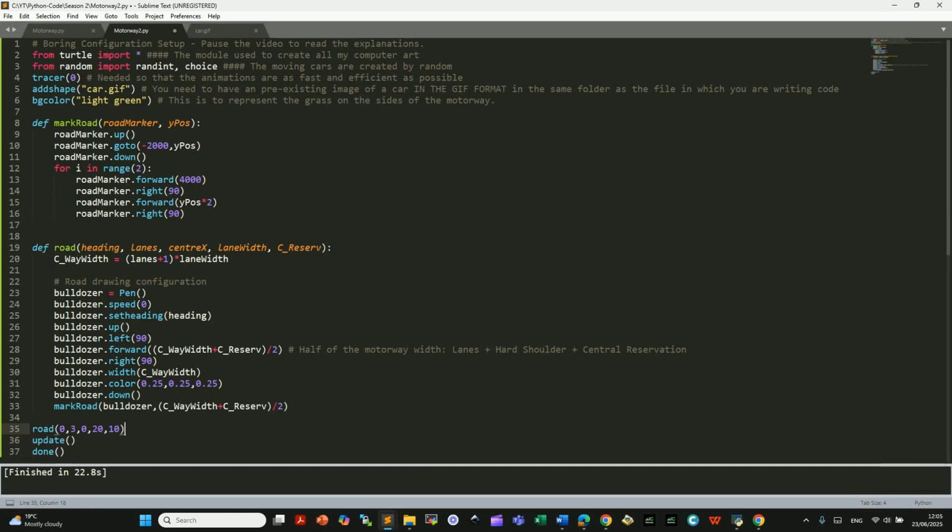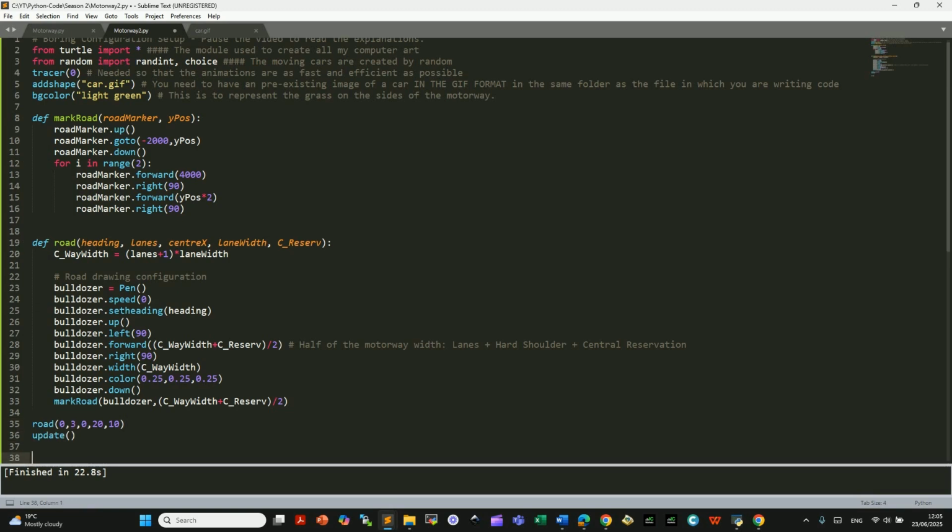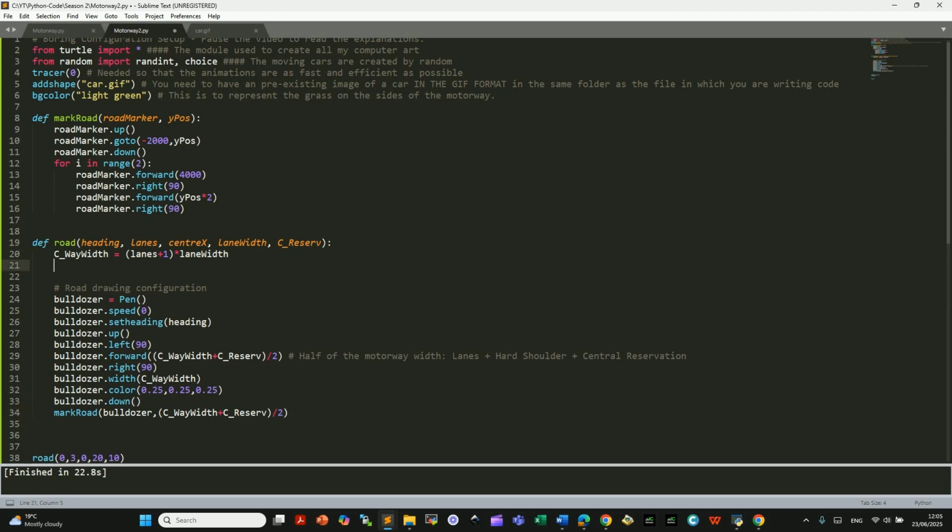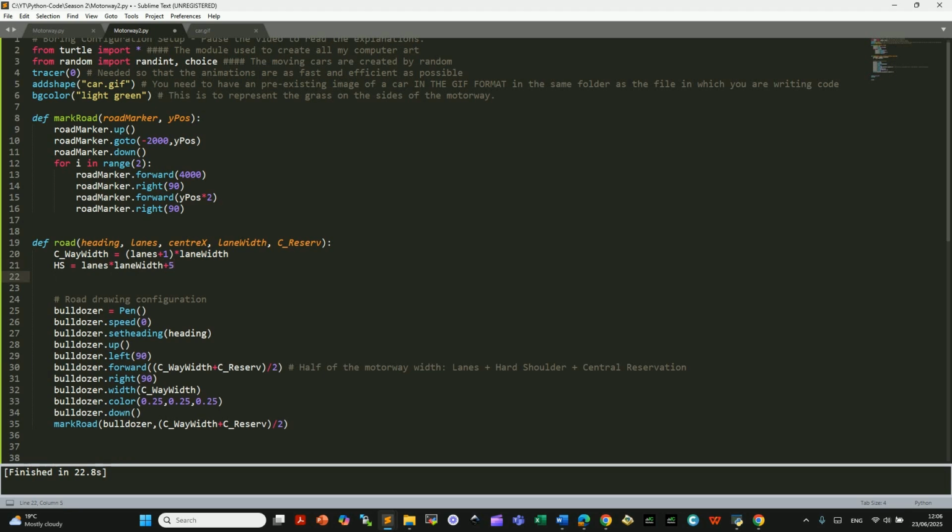Right, now. Actually, yeah, update. Right, so. Oh yes. So the road we've done here, but we now need to add in a function to draw the road markings. Hard shoulder, right edge, left edge. Yep. HS. High speed railway. No, but it stands for hard shoulder. One road width plus 5. Sadly, we're not drawing HS2, the high speed rail network. But we're drawing motorways here.